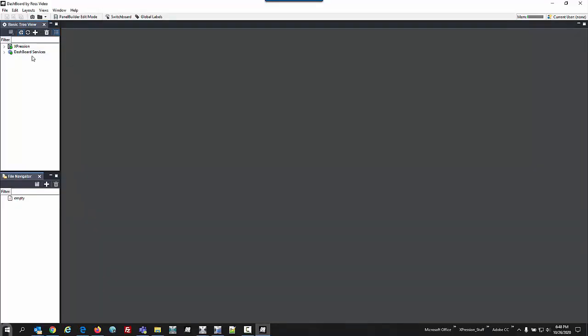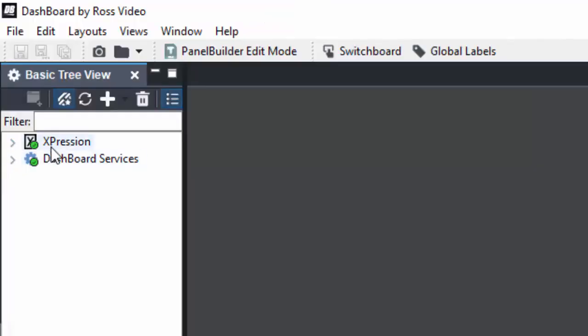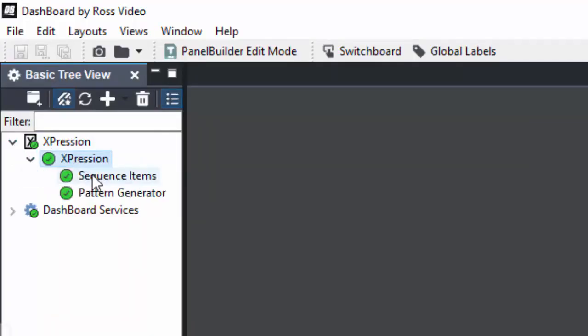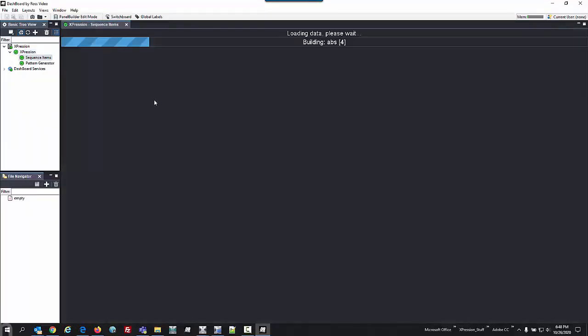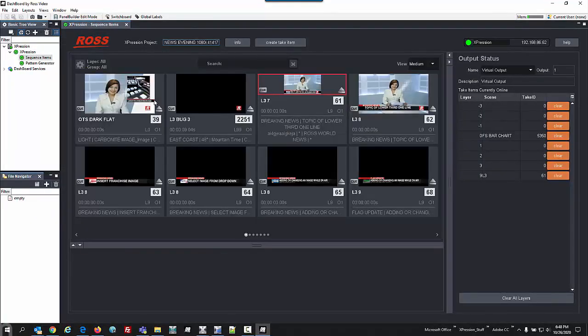And you notice over in the basic tree view, you're going to see there's now an entry here for XPression. I'm going to expand it. You can see here there's an expression. If I double click on it, I now see sequence items and pattern generator. Pattern generator is something that's for test route, and we'll talk about that another time. But sequence items, when I click on it, what this will show me in this interface, this is exactly the same thing that's currently in my sequencer.